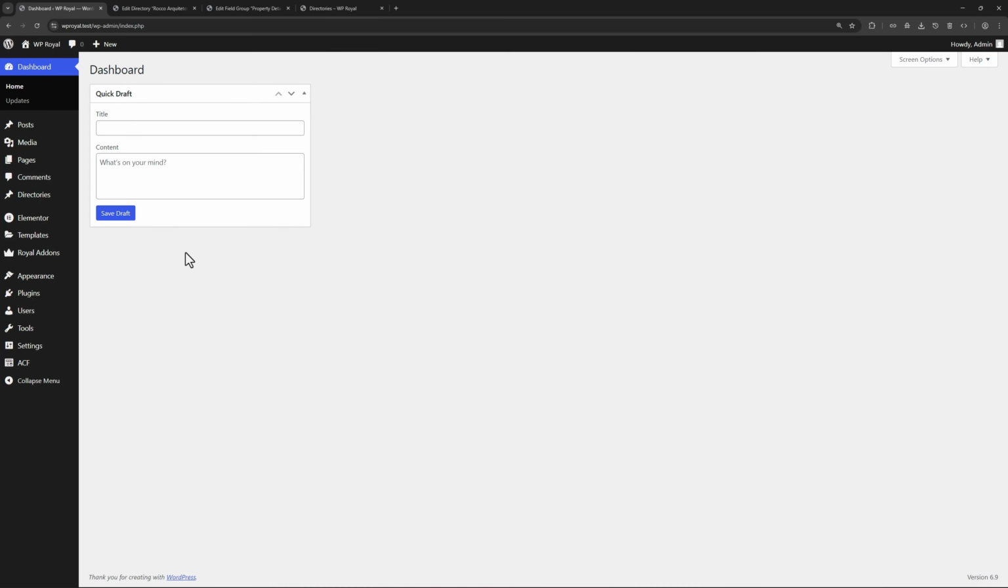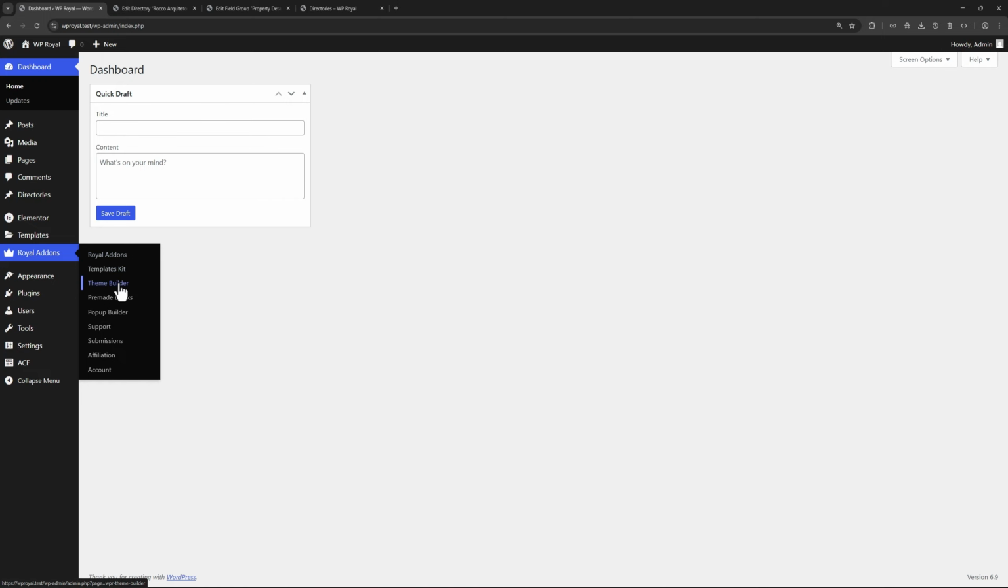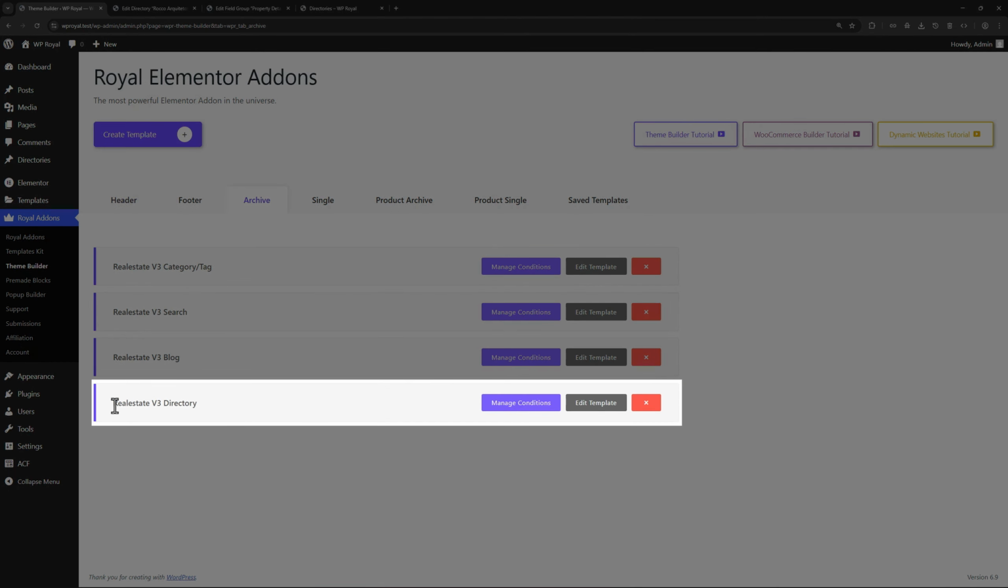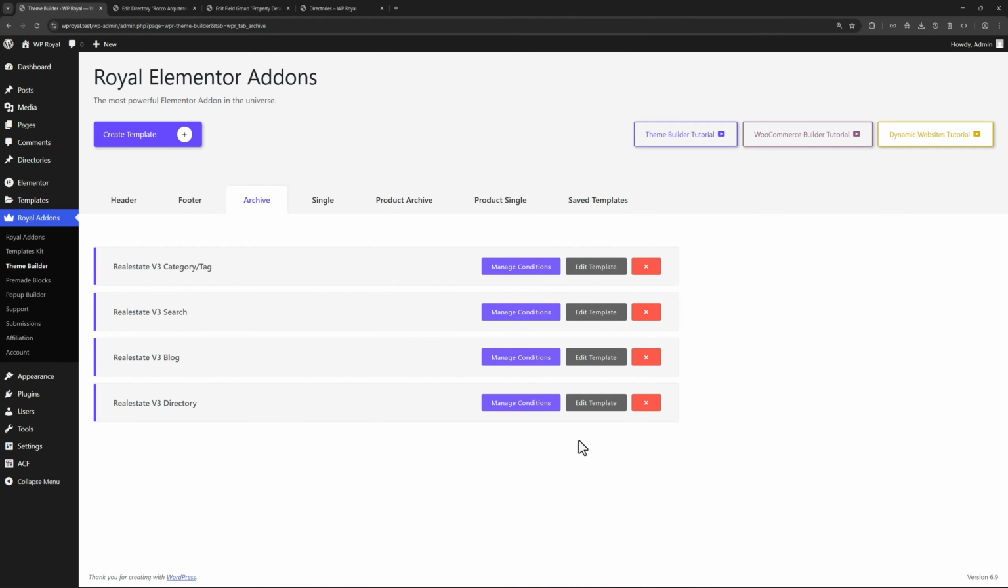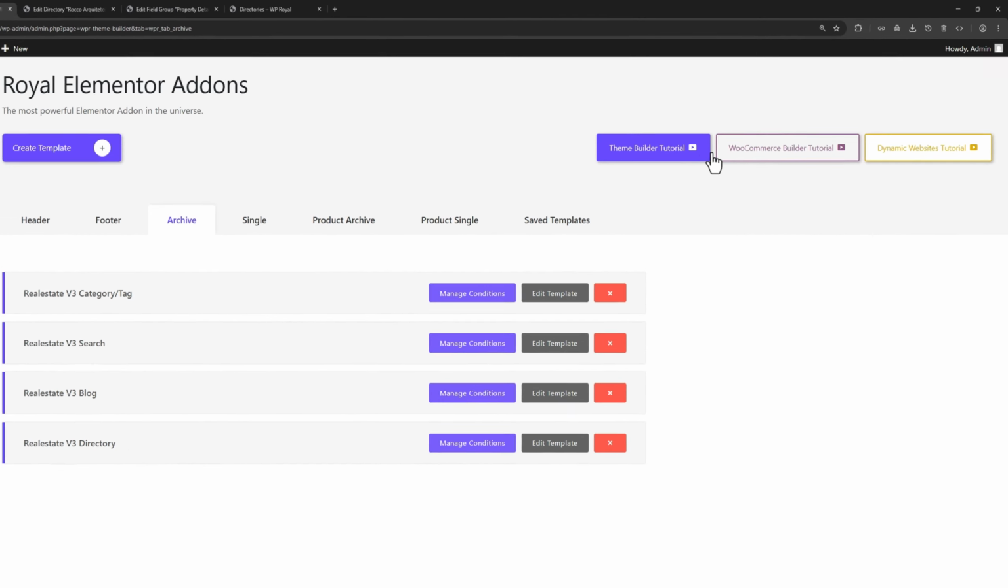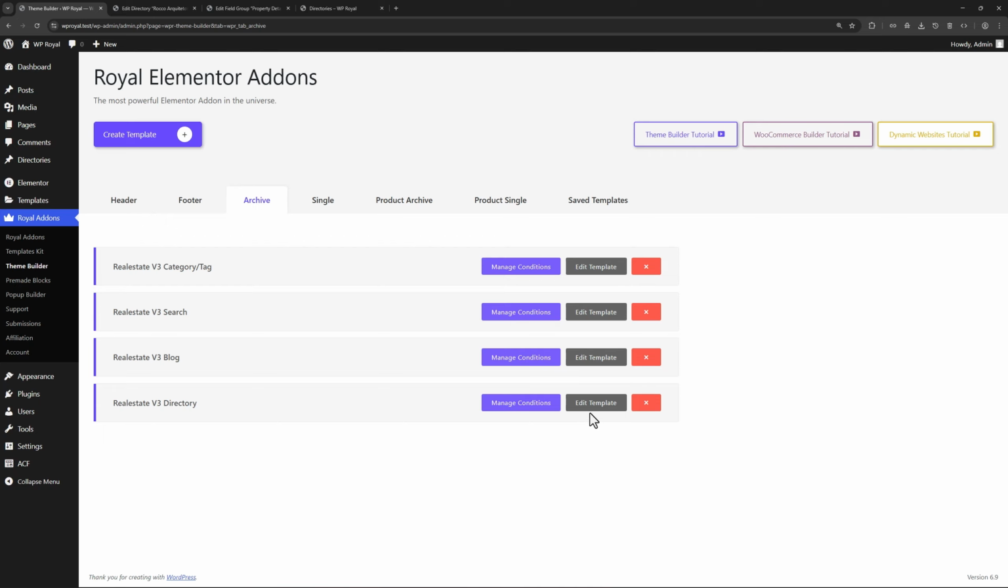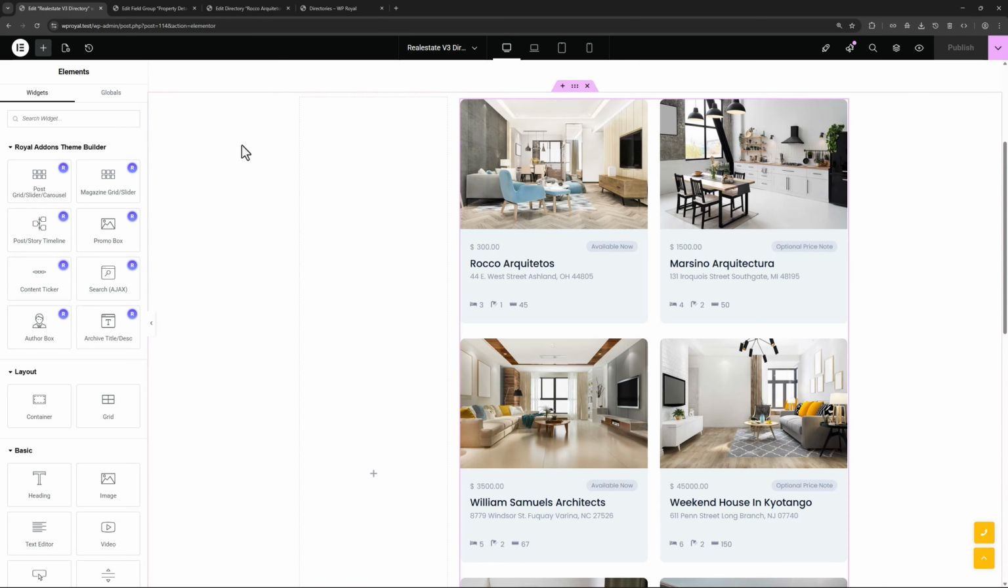To begin with, first go to Royal Add-ons, Theme Builder, Archive, and this is the template that displays directory posts. But if you want to learn how to use Royal Add-ons Theme Builder, you can watch the tutorials by clicking here. Click here to edit the directory template, and it will take you to the Elementor editor.